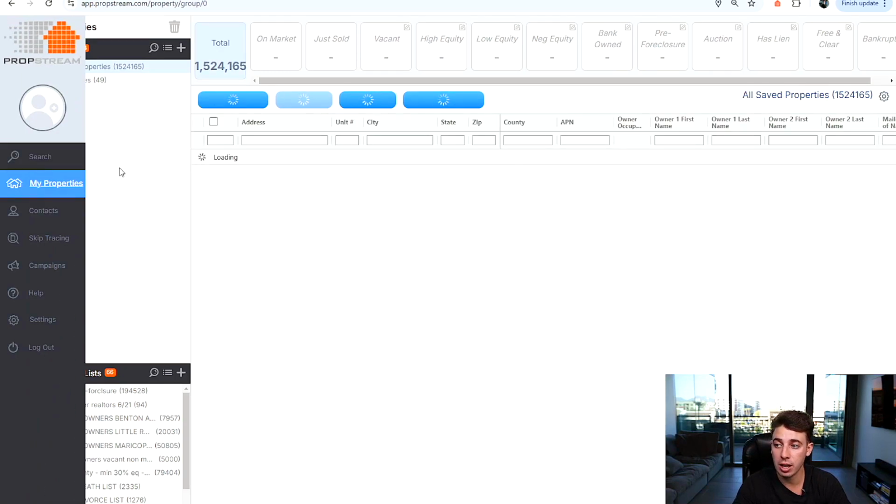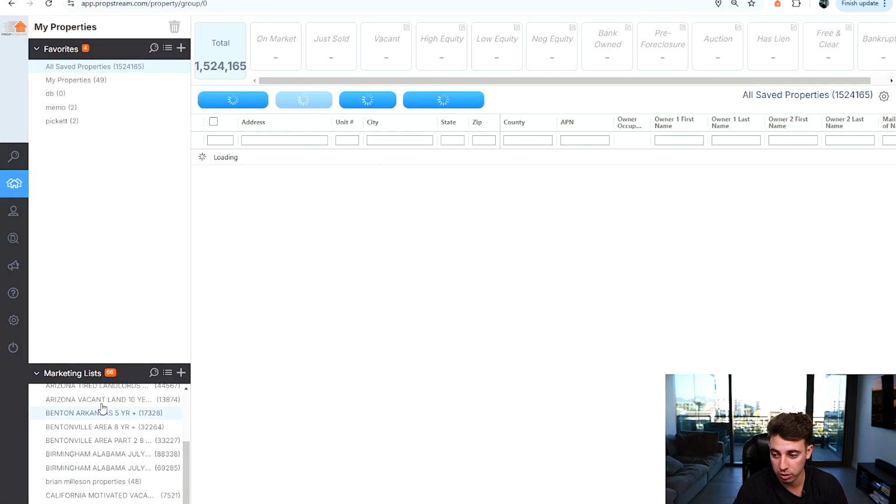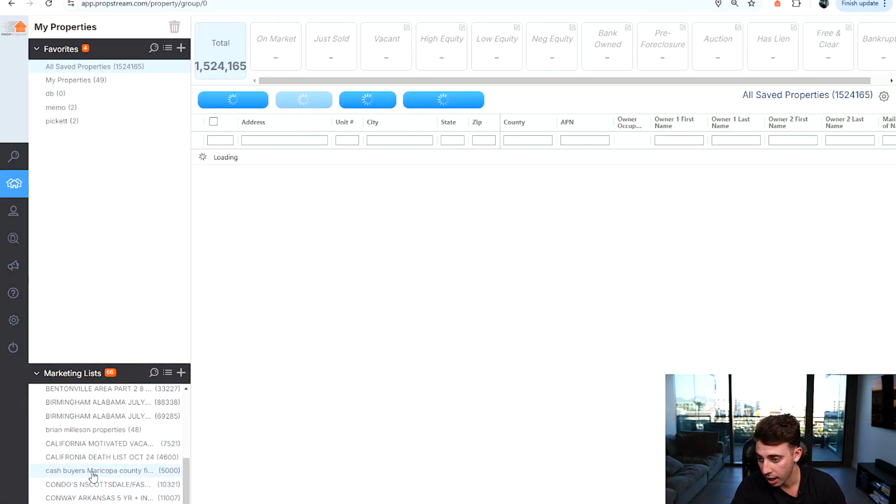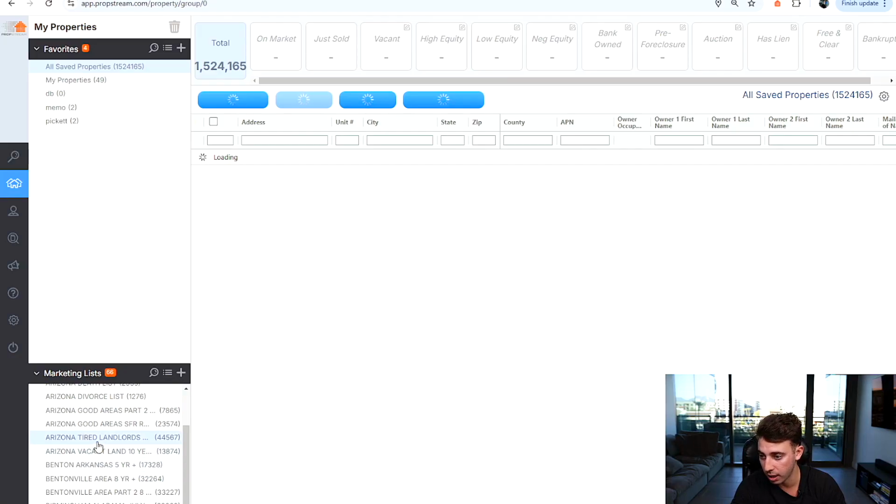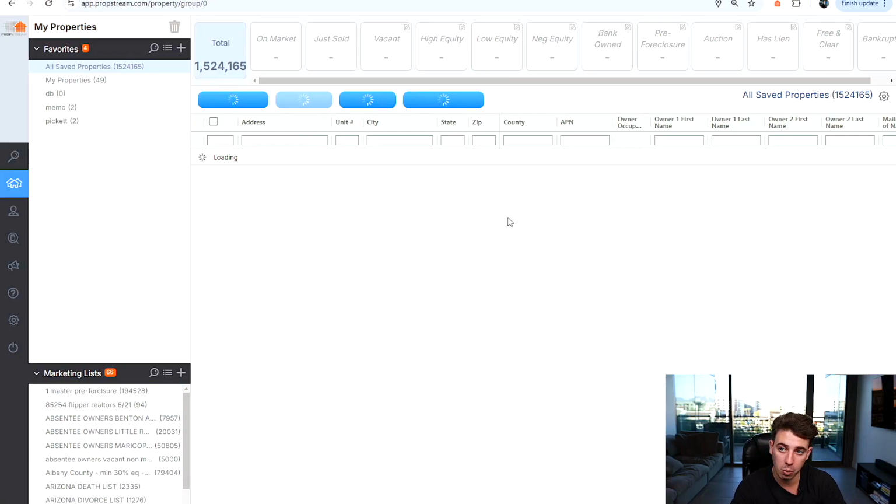The next thing is you're going to get your My Properties section. This is where all those lists that you've built out, like for me, I've built out a cash buyers list, I've built out tired landlords, and I'm going to be able to work those lists in here, organize them, and then export them out or skip trace them.